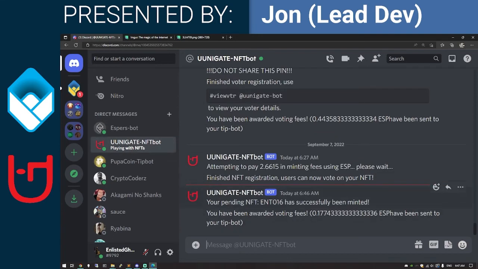Now, moving on, as you can see here with the UNIGATE NFT bot, it has stated your pending NFT ENT016 has successfully been minted, and you've been awarded voting fees as well. Because these are two separate messages, I wanted to point out that one is regarding the fact that I voted, and the other is regarding the NFT that we have minted in Singleshot.